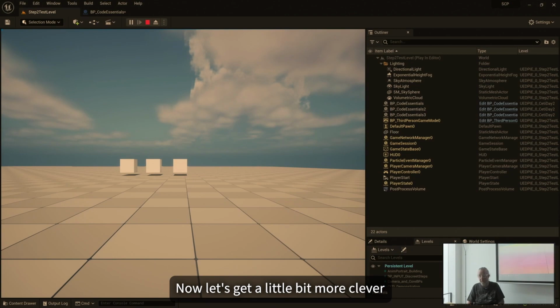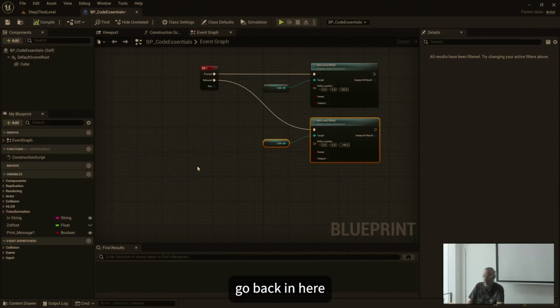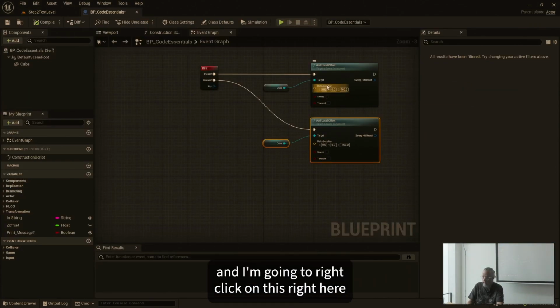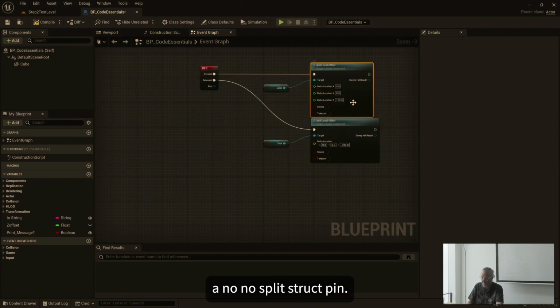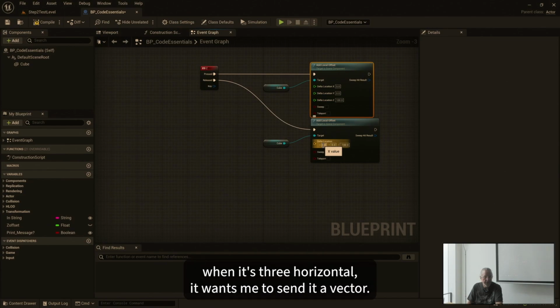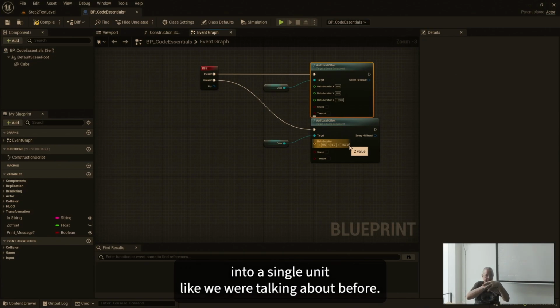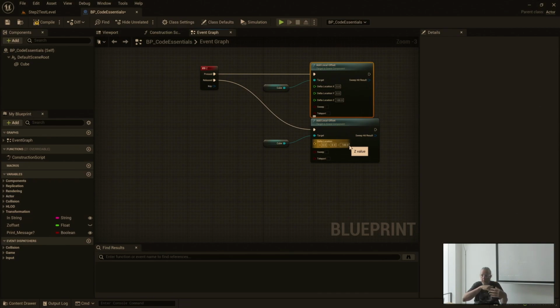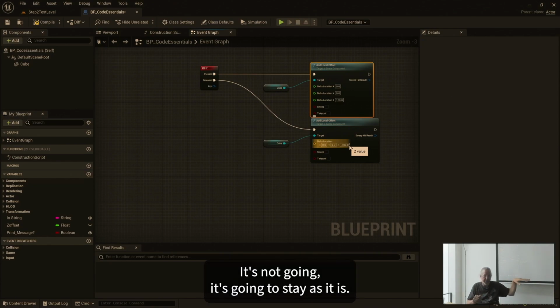All right, now let's get a little bit more clever. Go back in here, and I'm going to right-click on this right here, and I'm going to say split struct pin. When it is like this, when it's 3 horizontal, it wants me to send it a vector. A vector is 1, 2, 3 floats grouped together into a single unit like we were talking about before. So I only want to make it jump on Z. I don't care about X and Y. It's going to stay as it is.